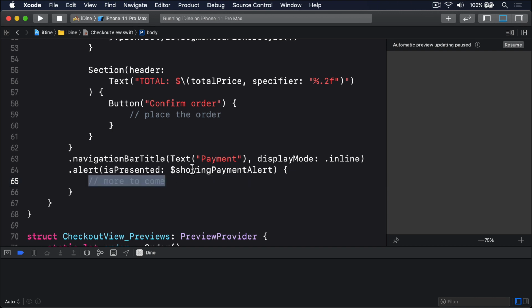Now this is a two-way binding. showingPaymentAlert has a $ sign in front of it. This is done so that SwiftUI knows to show the alert when showingPaymentAlert becomes true, and will also set showingPaymentAlert back to false when the alert is dismissed. What alert? Well, that's the alert that will show a confirmation of the price they paid plus an OK button.